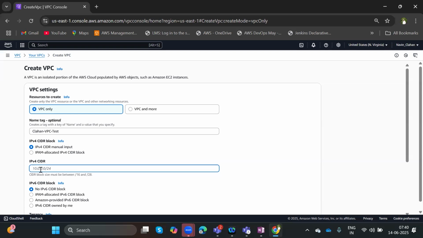CIDR is nothing but classless inter-domain routing. That's what we have to understand about what exactly is meant by CIDR. It is going to automatically assign the IP addresses. That's what CIDR means, right? Classless inter-domain routing. So now we have an open source, we have free IP addresses available, so anyone can use this particular IP address.